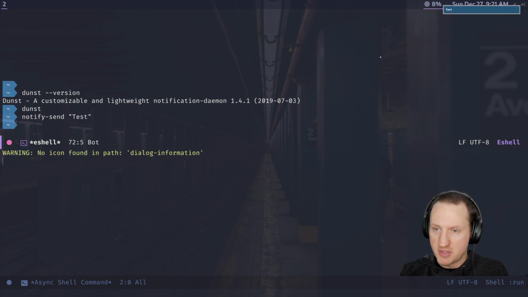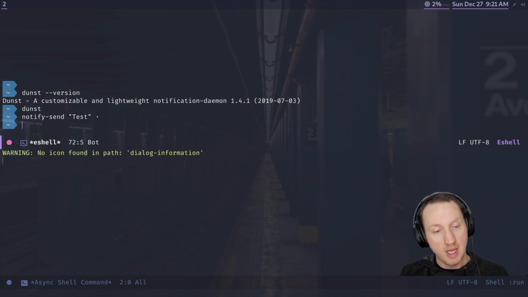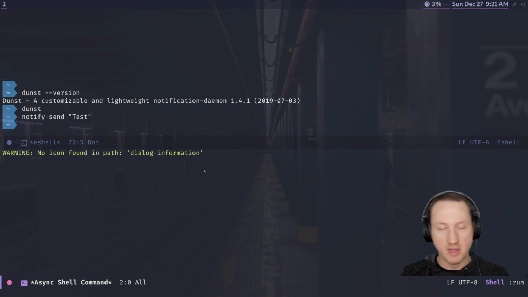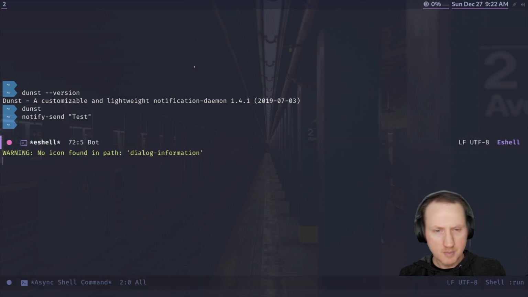And you can see that there is a pop-up here in the upper right-hand corner of the screen that says test. So it shows us that we can easily invoke a notification. It tells us in the output of Dunst that there's no icon found in path dialog information. Dunst doesn't really have a good default setting for where your icon files are on your system. I think it does have some heuristics, but for whatever reason, they're not working correctly in Ubuntu or on my Geek system. So we'll show you how to configure the paths for those in a little bit.